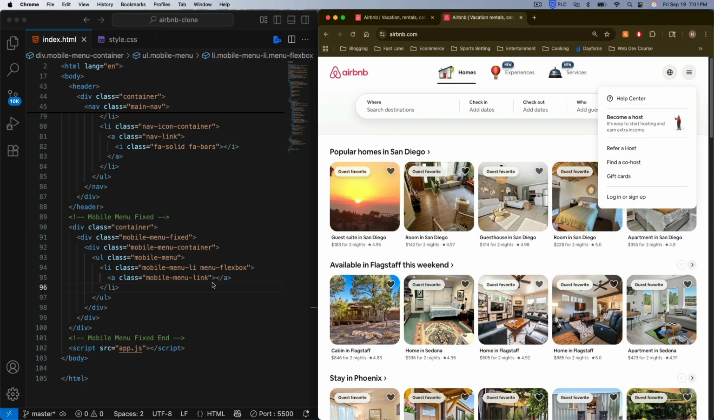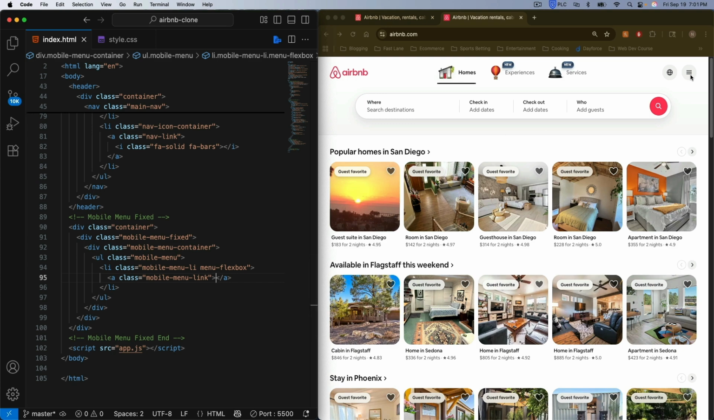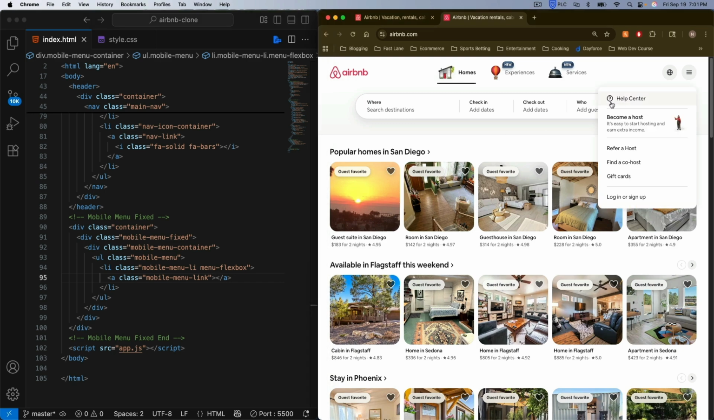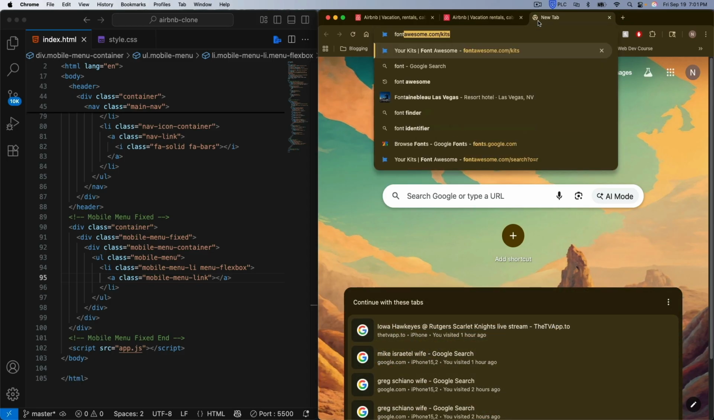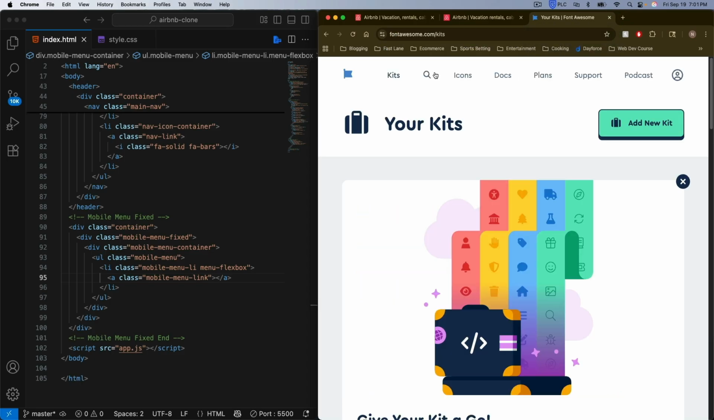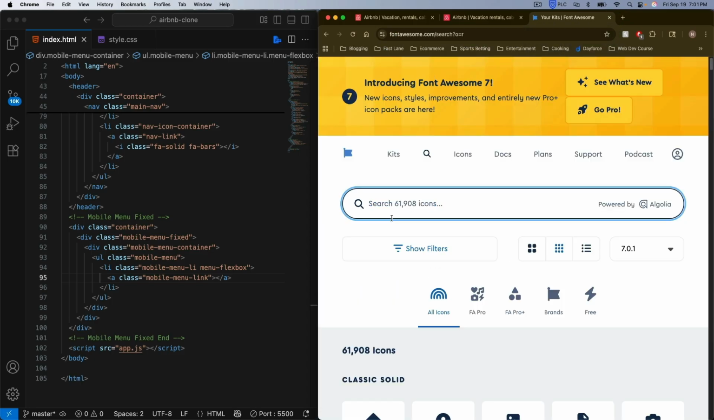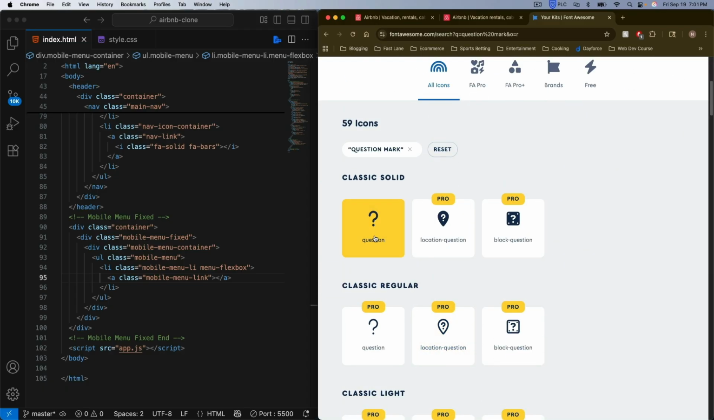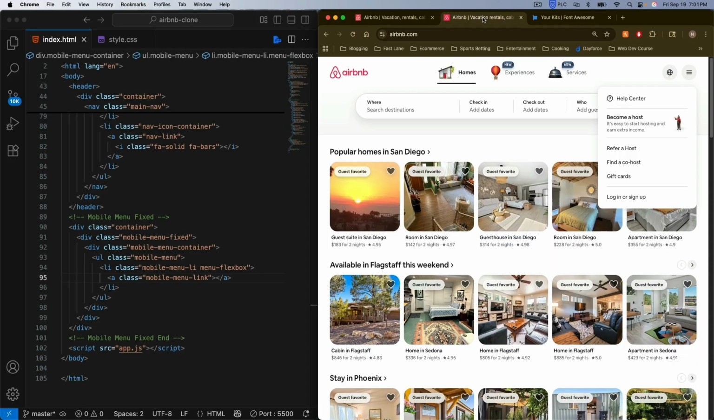That's what we're making. So what I'm going to do, there's no way to get a free question mark from Font Awesome, I don't think. We'll double check. So we'll go to Font Awesome, and we'll type in question mark, and the only one they have is this.